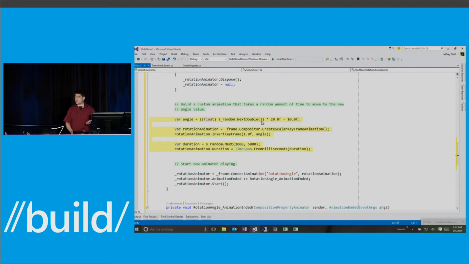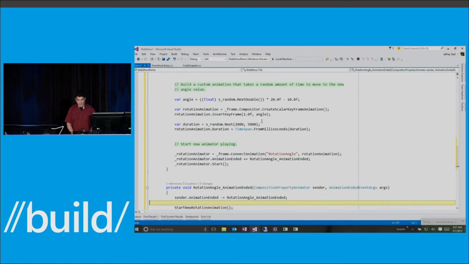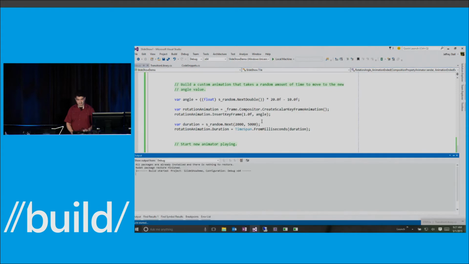The code that actually builds the keyframe animation is identical, and that connects it is identical. The only difference is that we've now added the animation ended event and started it. In the animation ended event, we'll unsubscribe from the event because we only expect it to get fired once. And then we're going to, again, kick off a new rotation. So let's see what this looks like.